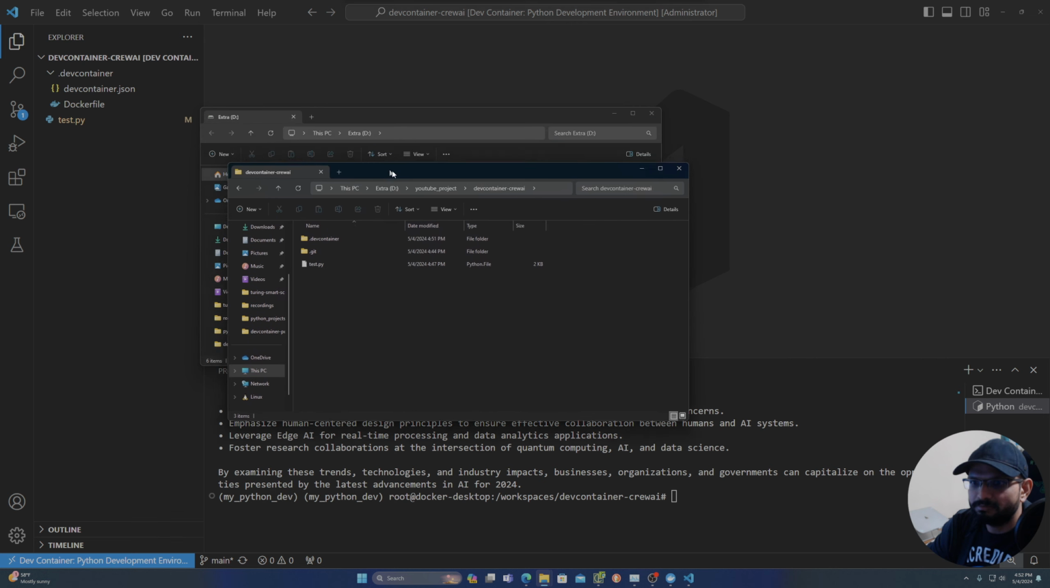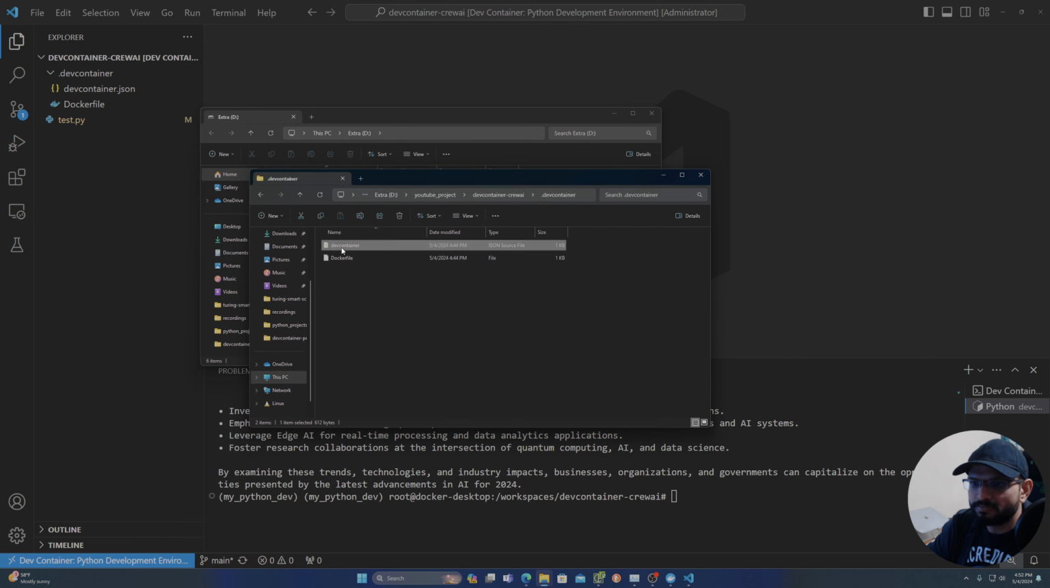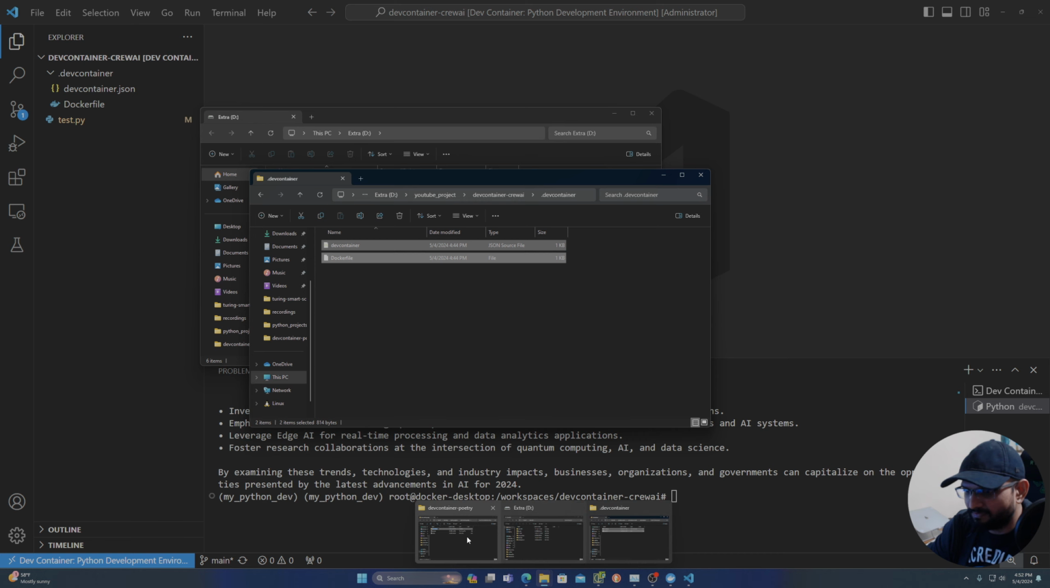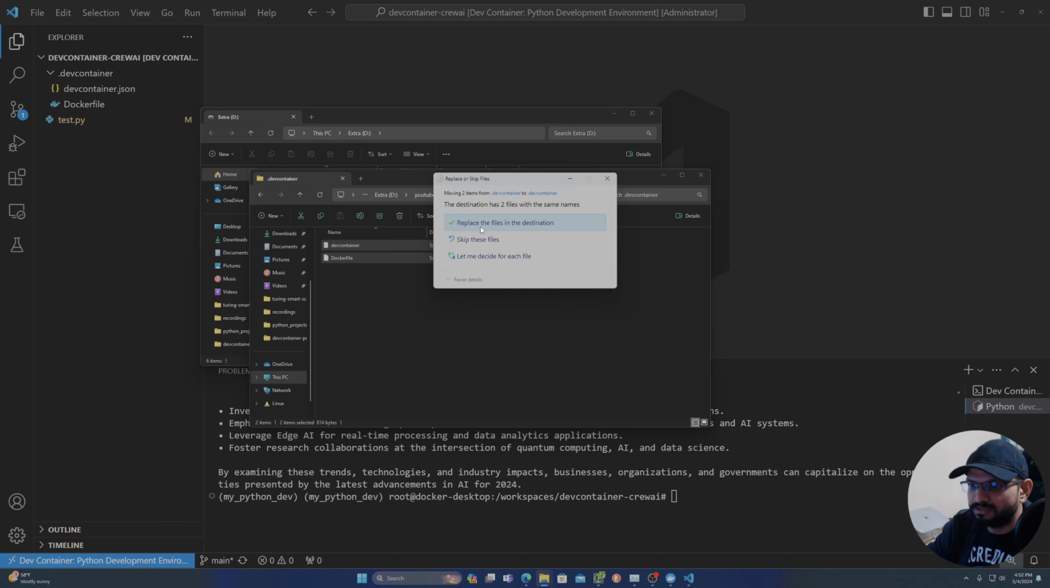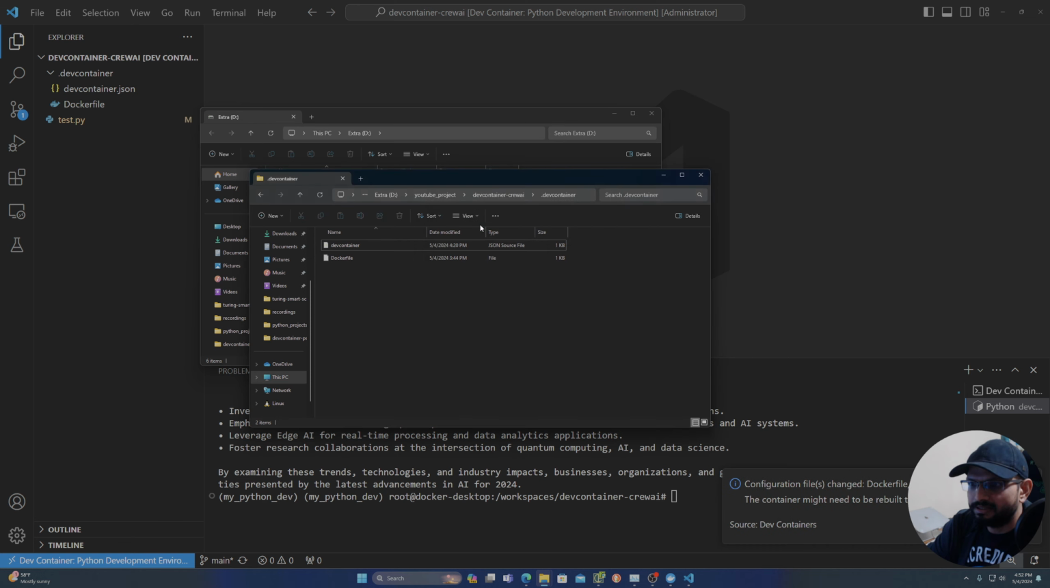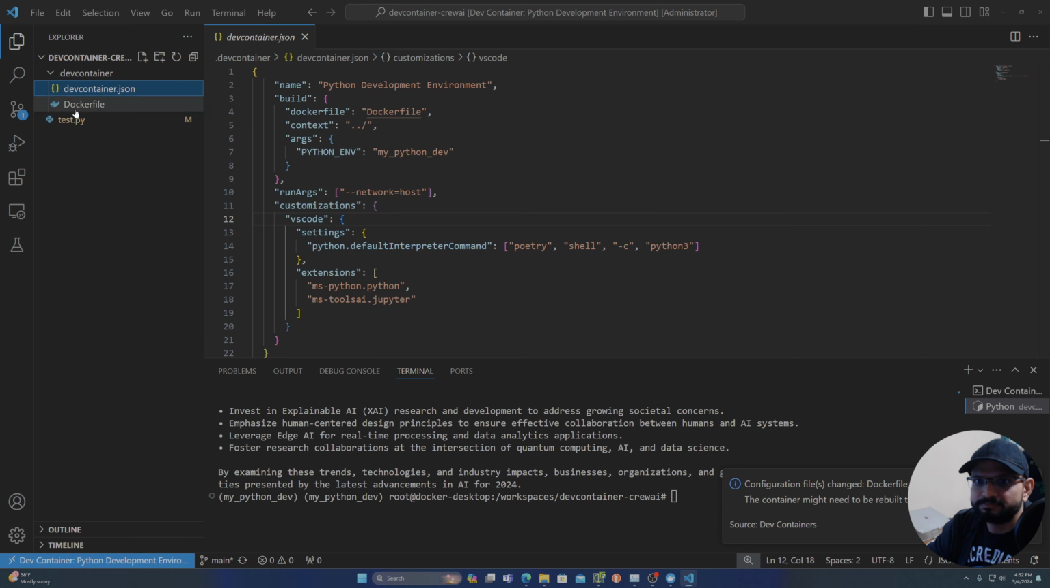So in this particular project in the dev container, now that we have these two files, we will replace them by a different set of files that I already have created. And I'm going to replace those two files with these files, and then we will take a look at them.